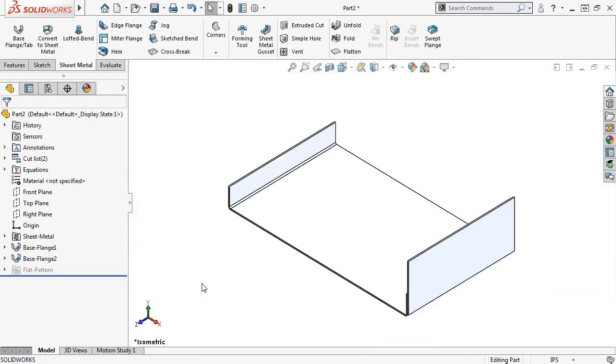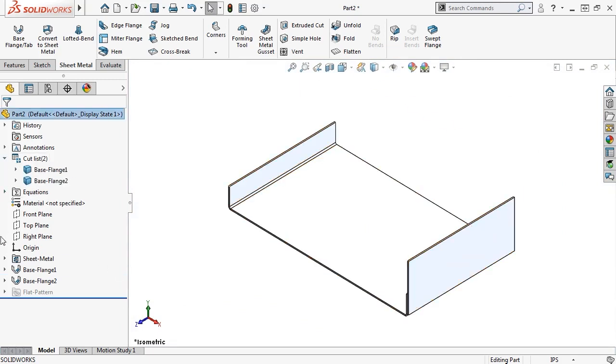When I do, the flange is added, and a couple new items appear in the feature tree. Notice there's a Cut List folder, which lists both sheet metal bodies. Also, notice how there is now a sheet metal folder containing both sheet metal bodies, as well as a flat pattern folder for the flat patterns. Any new bodies or flat patterns that are created will go into these folders.